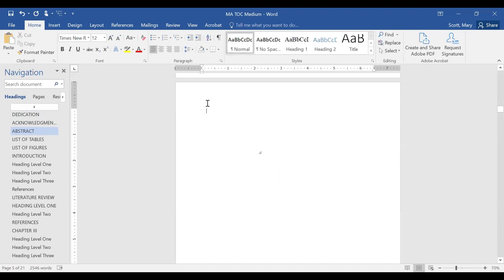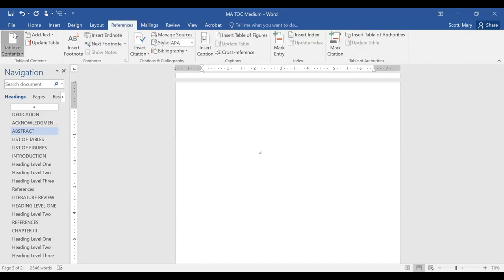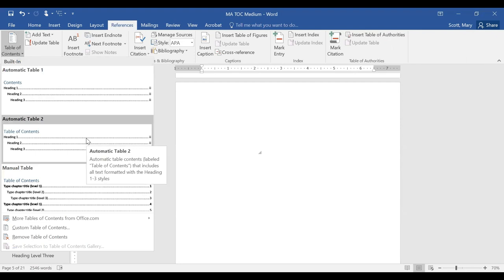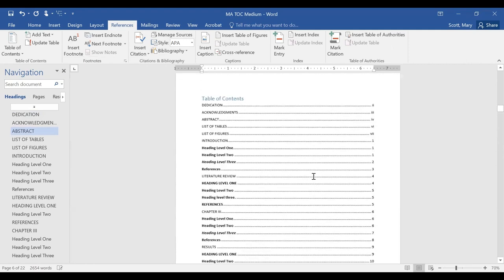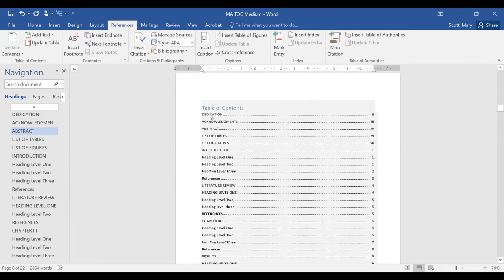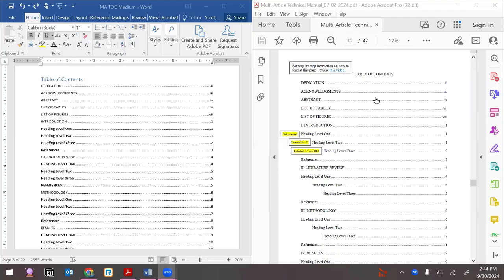Now, once you're in that page, head to the Reference tab and then choose Table of Contents. And then from the drop-down menu, choose Automatic Table 2. Now, as you can see, this does not match our formatting template. Now, from here, there's going to be a few things that you'll need to manually change to get the left side of the screen to match what is shown on the right side of the screen.